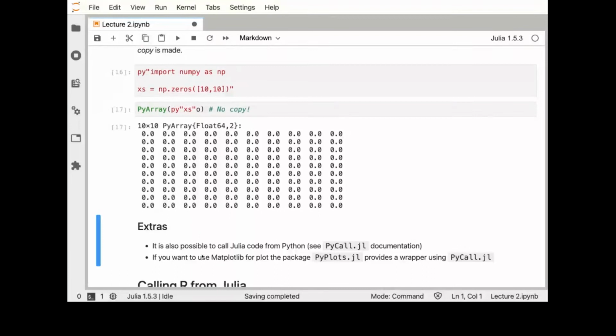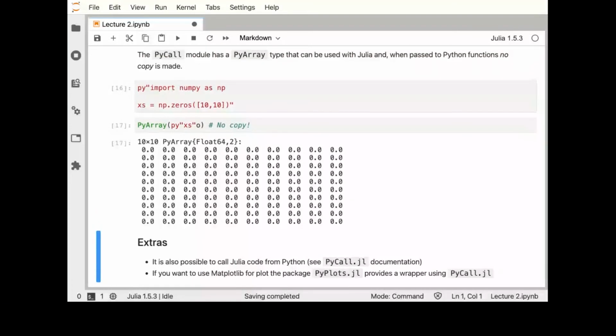One thing that we will not see now, but if you are interested, I encourage you to read the PyCall documentation, because it is, in my opinion, well written, is that it is also possible to write code in Julia and then use Python to call Julia code. So the reverse, instead of embedding Python inside Julia, embedding Julia inside a Python application.